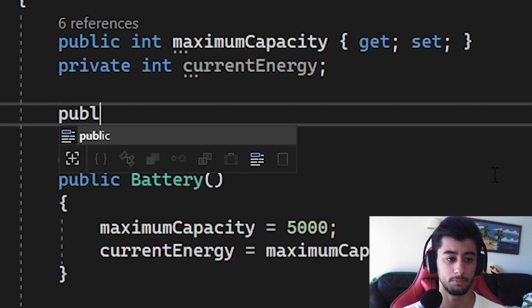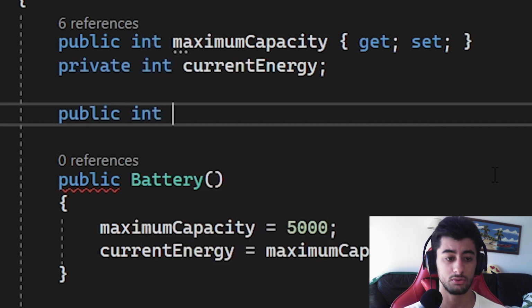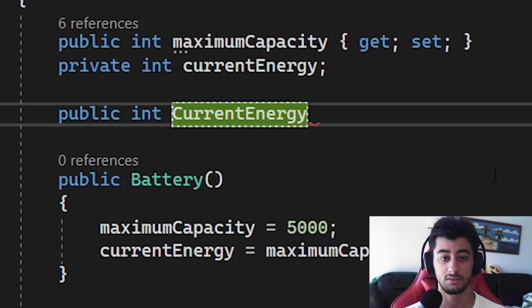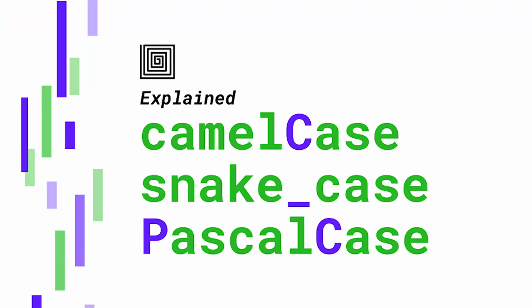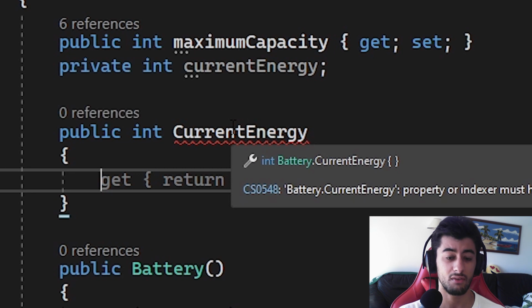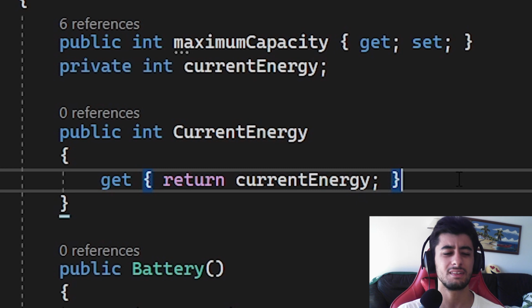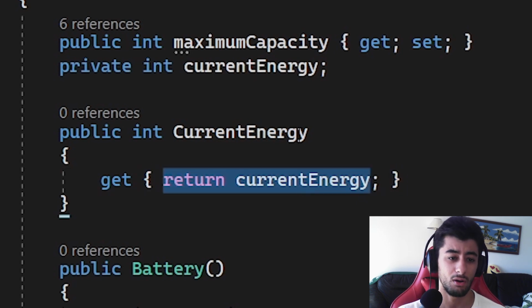And then we are going to put here a public int, because we are using integer. And we are going to put CurrentEnergy, always making sure to use the first letter capital. Then curly brackets, and it's giving an error, because we don't have an accessor. So we are going to put this get here, this automatic get. We didn't even write anything, it only picked the get and the return of the current energy.